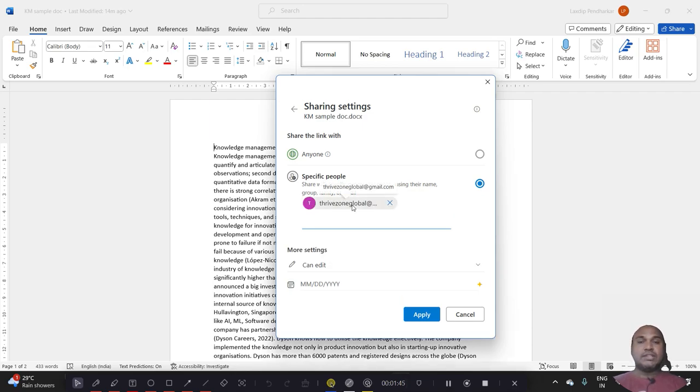Okay, so only this user can edit the document. Again, as I said that I want to give edit rights to this user, I can change it to view rights as well. If I change it to view, then this user can only view it, cannot edit it. So in this way we can give edit or view rights and we can share the document.